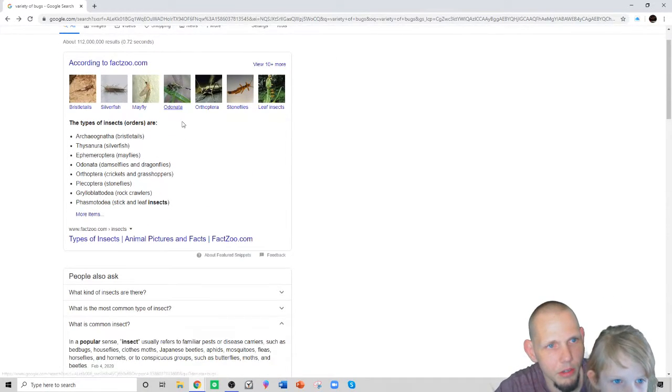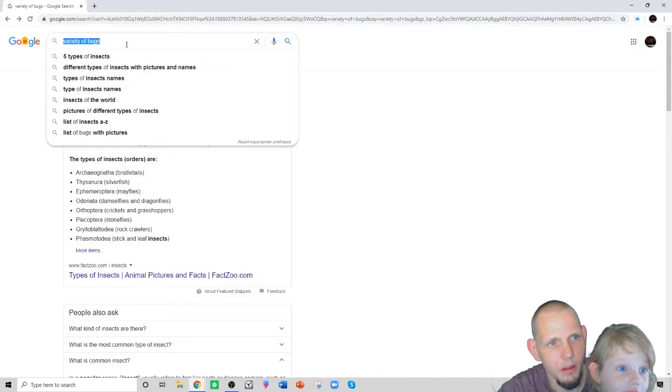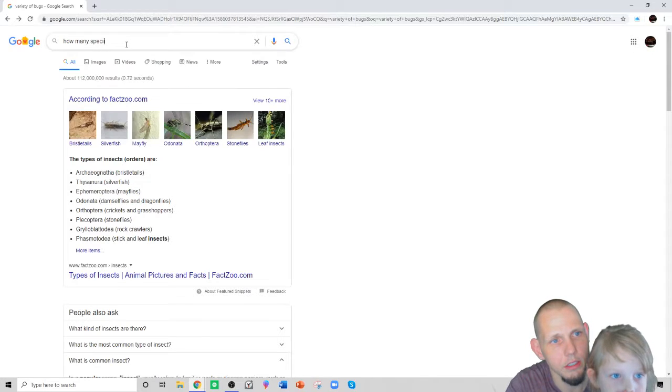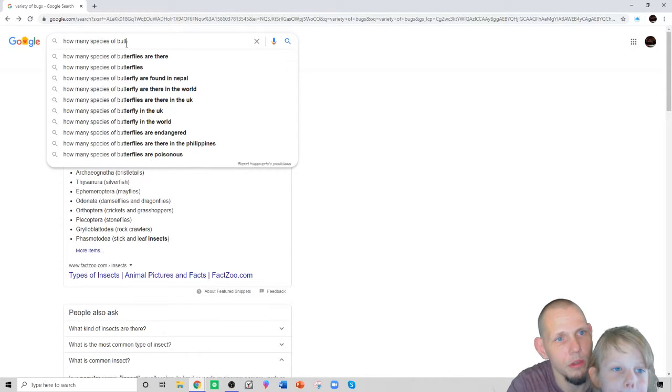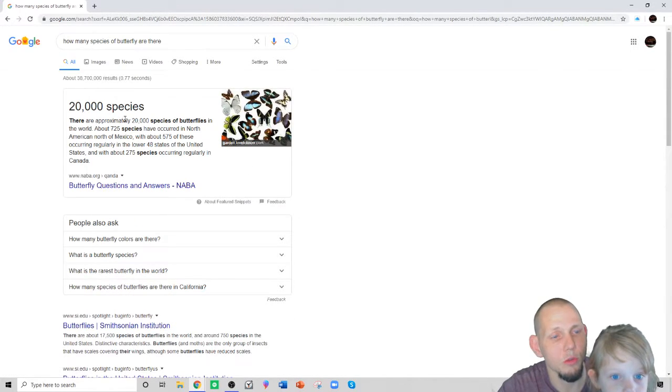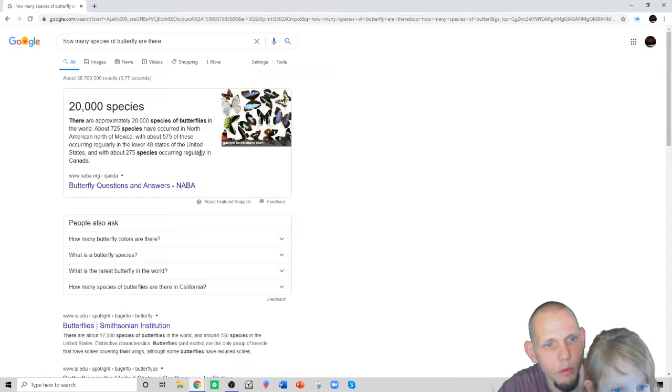Do you know how many species of butterfly there are? I forgot. Let's see. How many species of butterflies are there? There's 20,000 species. Those are all the kinds of butterflies. 725 species occur in North America, north of Mexico, with about 575 of these occurring regularly in the lower 48 states of the United States, and with about 275 species occurring regularly in Canada.